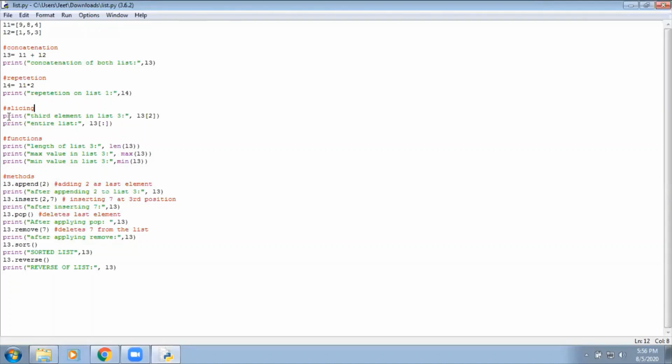You can access the elements of the list by using the slicing operation. You write the name of the list, and in square brackets you pass certain integers, and the elements present at those index points will be displayed on the screen using the print statement. In the first print statement, I am displaying the third element in the list, and the index number is 2. In the next print statement, I am printing the entire list, and for that I have used a colon inside the brackets. So the operations are over.